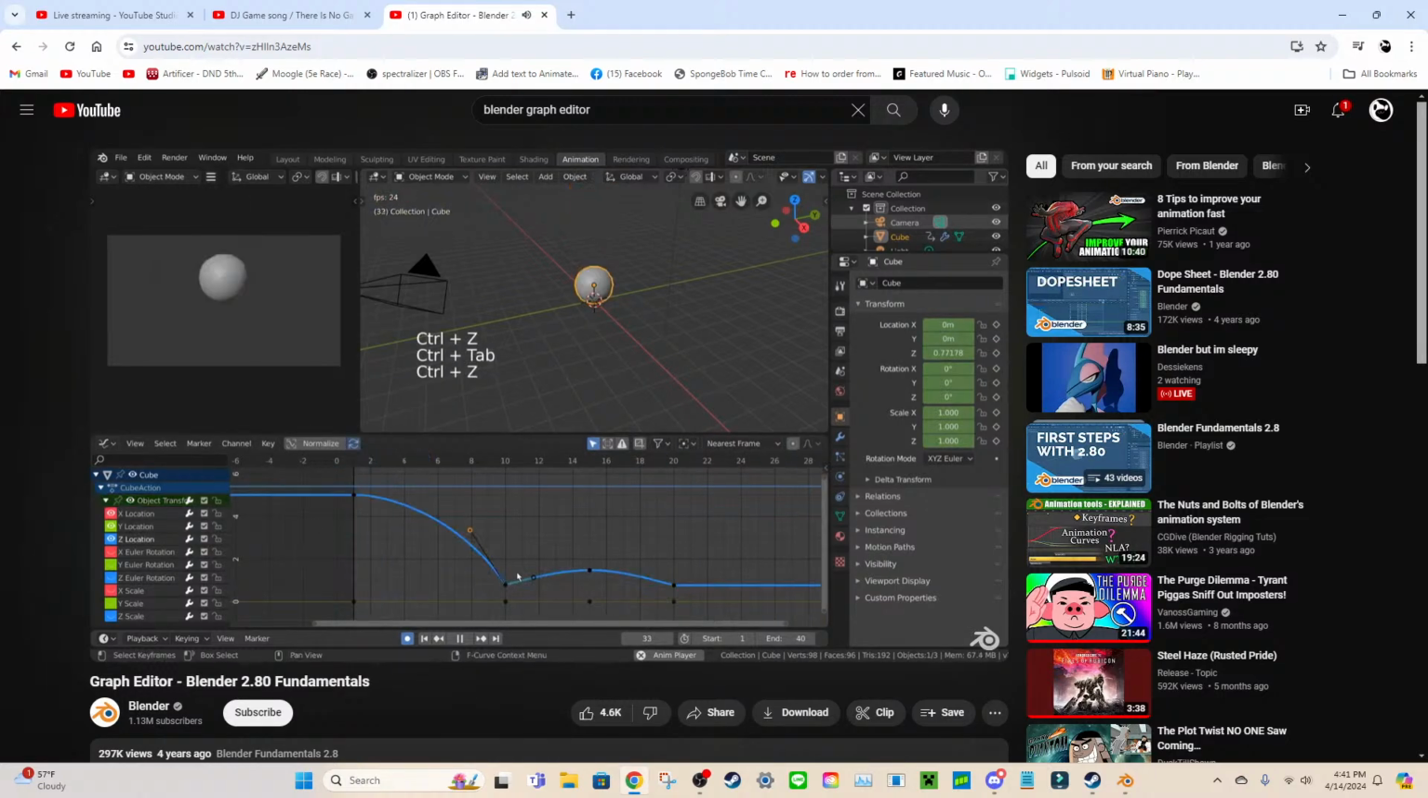Another thing we talked about is the interpolation modes. Interpolation modes can also be very easily changed in the dope sheet and timeline, but we never talked about what they look like in the graph editor. Since the graph editor is comprised specifically of interpolated curves, the interpolation mode greatly affects how the interpolated curves look.